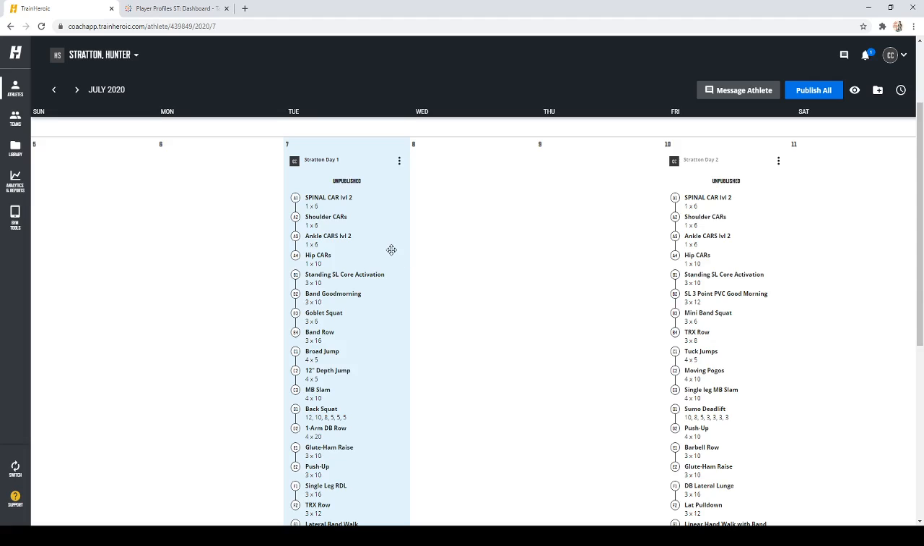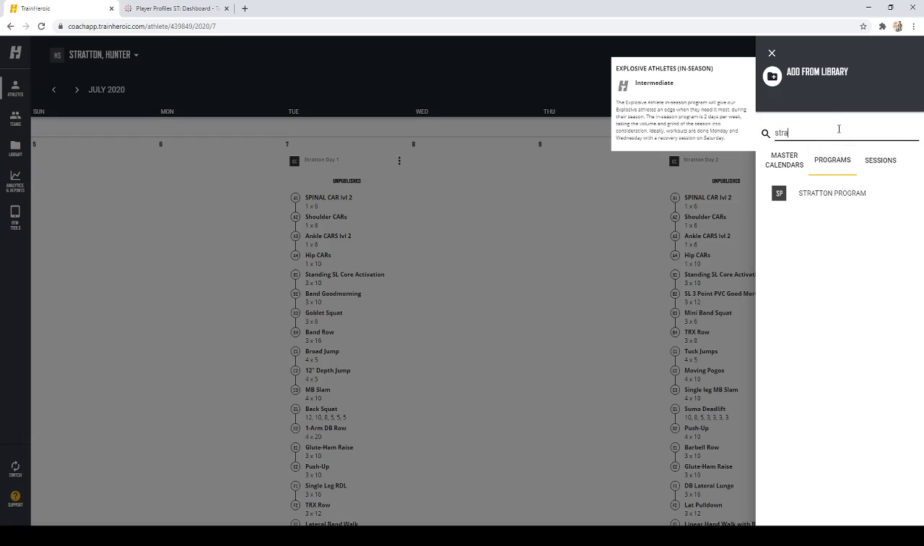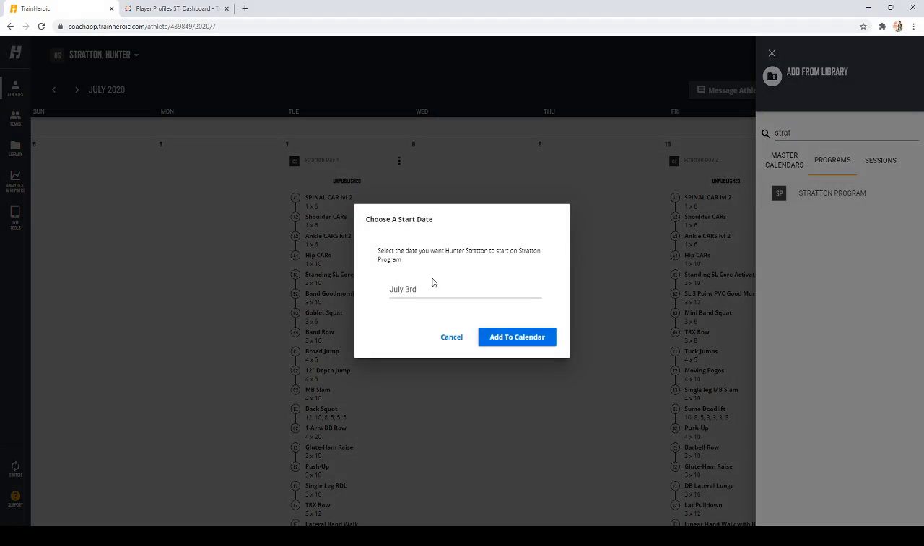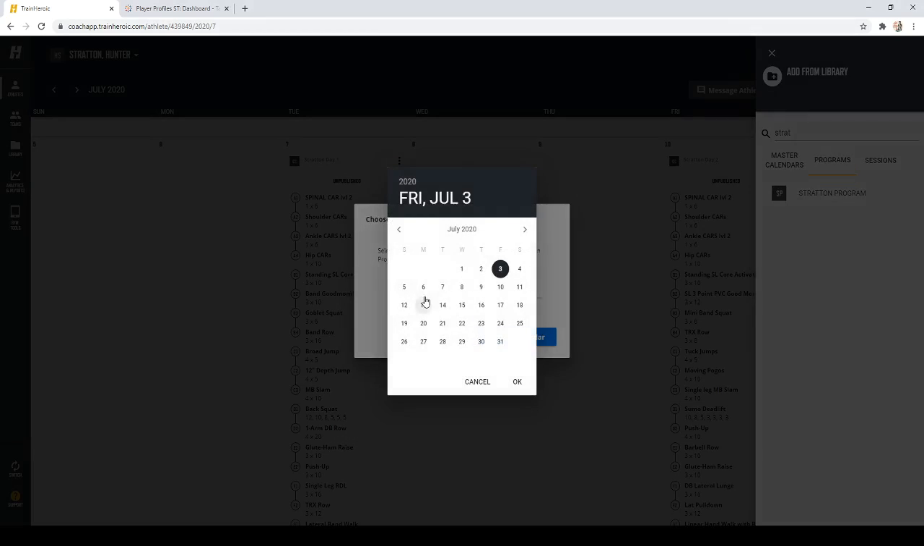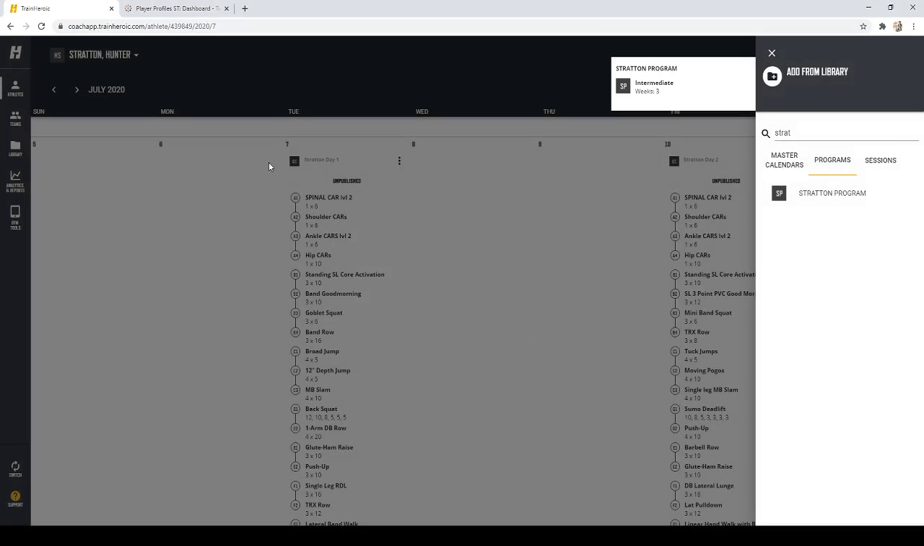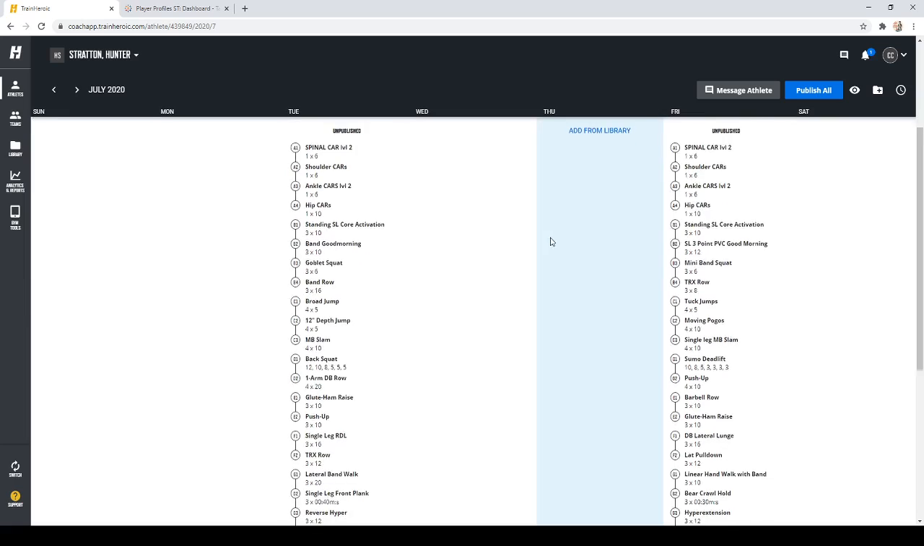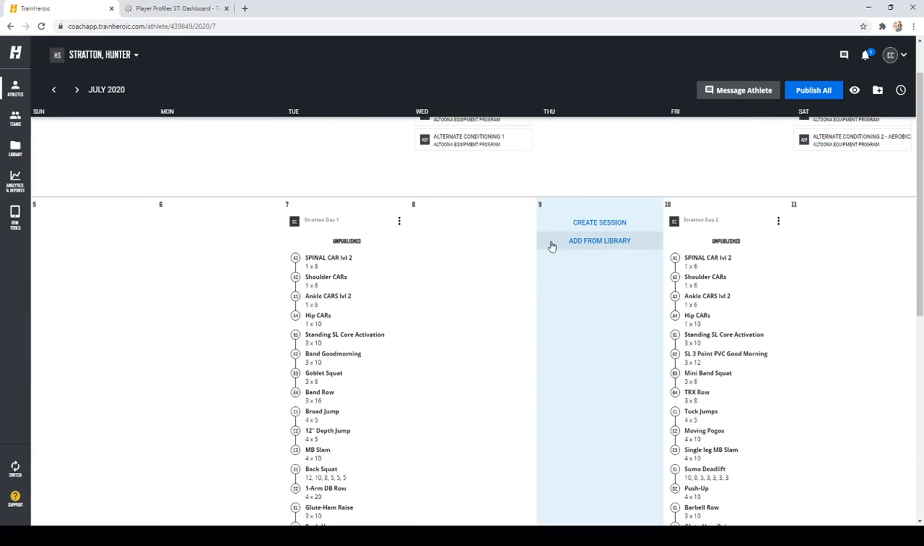You can do this two ways. So if I had a 3-week session and I wanted to add all 3 weeks of his sessions in, I'd hit add from library, programs, and I could just go to Stratton program, click it, and it's going to ask me what day I want to put. So I'd put it on the 6th, hit OK, hit add to calendar, and that would add all 6 sessions, or 3 weeks by 2 sessions, to his Monday, Thursday, or if I said do the 7th, it'll add all on Tuesday, Friday, etc. And then he would have all 3 of those weeks as long as you adjust the repetitions.